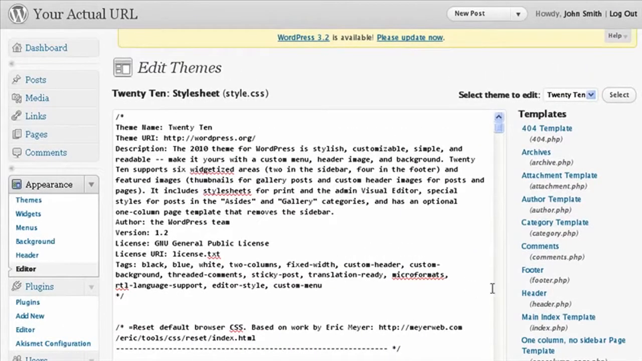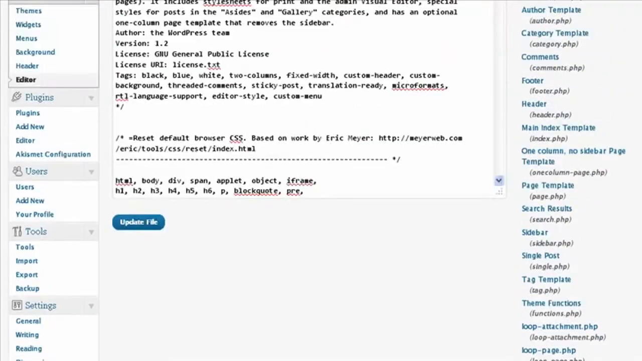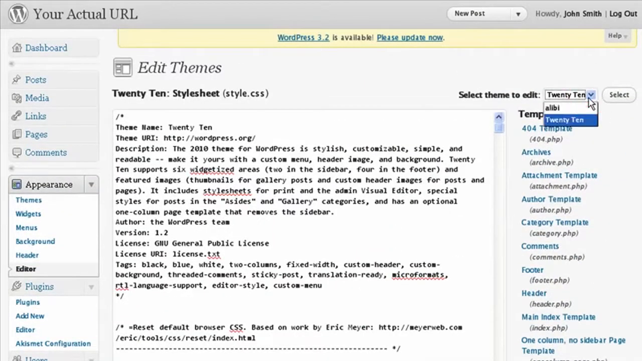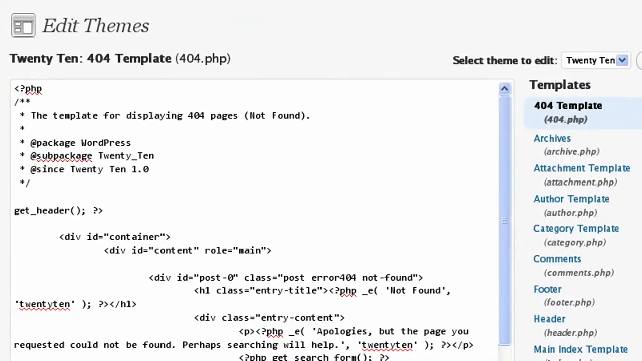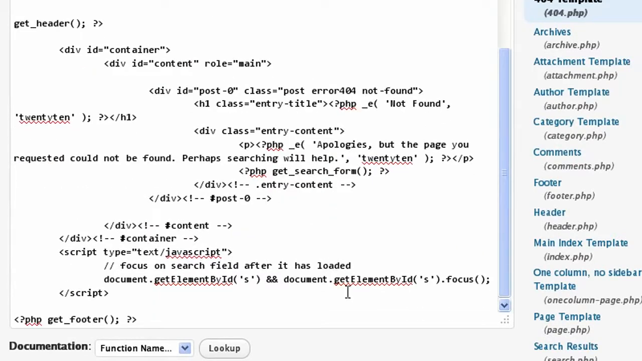So once your themes are editable, if you look in the right hand column here, you'll be able to see all the different files in this particular WordPress theme. You can also switch between themes over here. Now to edit a particular file, for example, let's say that I want to edit the 404 template. Just click on the link for 404 template, and in this column here you can edit the content or the source code. You can put in your own code, you can put in banners, you can put in custom text, etc.